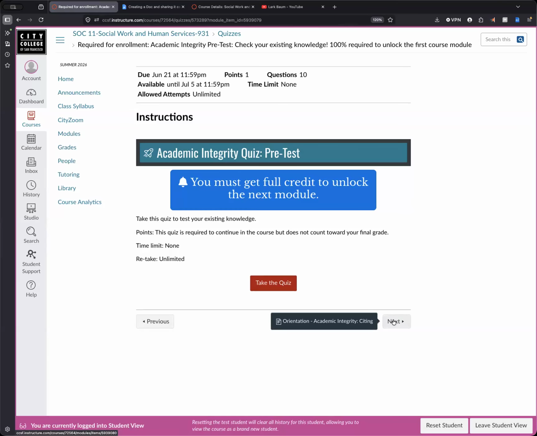So the key here is that you have to get full credit on these academic integrity quizzes in order to move on to the first content module. So just keep that in mind. You know, there's the pretest. You don't have to get 100% on this one. Actually, I need to change this title because it does say that you do, but you don't. The pretest you don't have to get 100% on, but the other three you do.